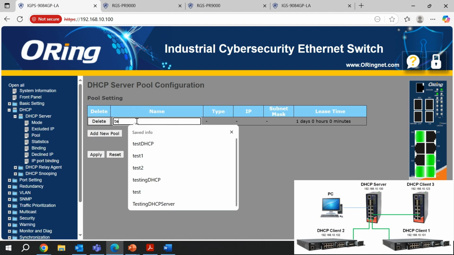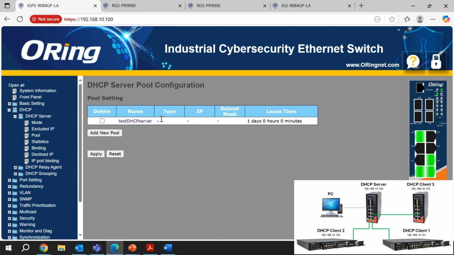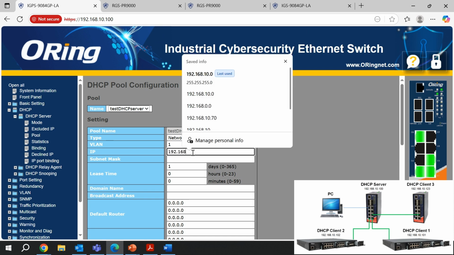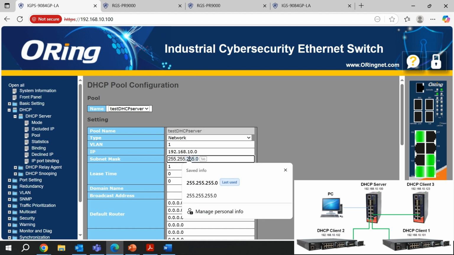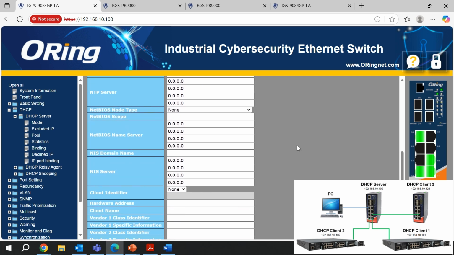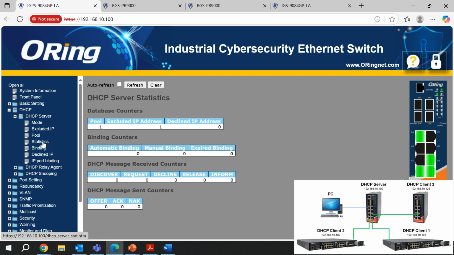Click Add New Pool and give it a name. Then select the pool name for configuration. Change the pool type to network. Set the VLAN to 1. The network is 192.168.10.0 with subnet mask 255.255.255.0. Click Apply.